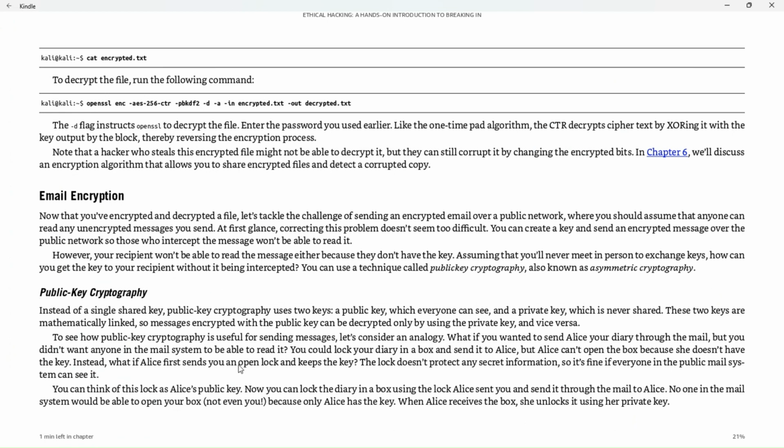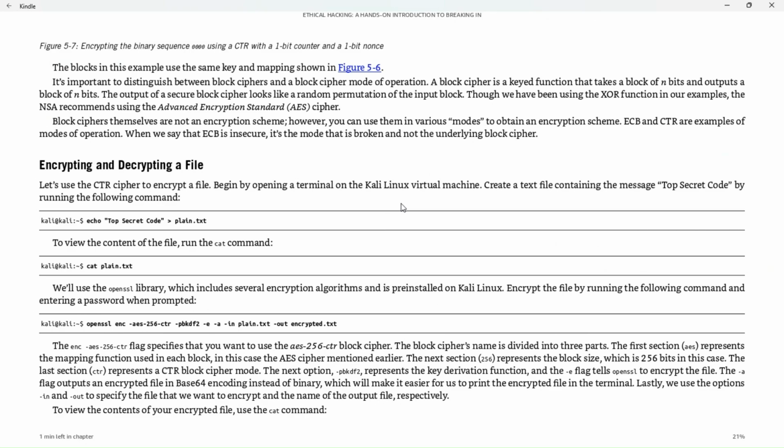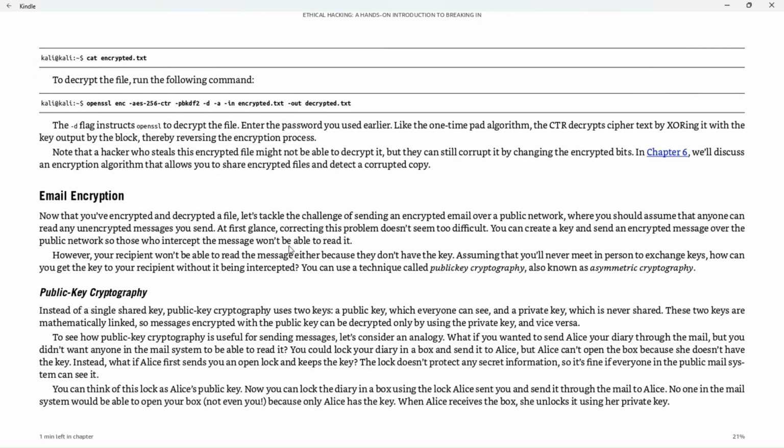Public key cryptography. What's funny is in school I learned about this, right? This public key cryptography, asymmetric cryptography. But in this book, you're actually gonna do something with it. That's the difference. This is a cool book. And I might have done something with it in school. I don't remember.